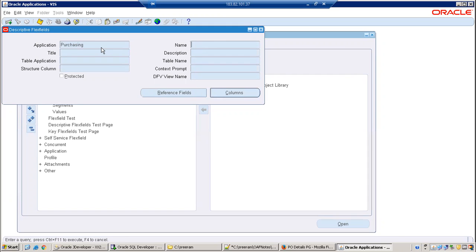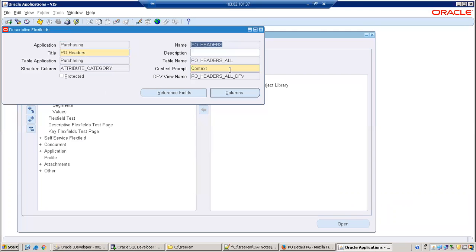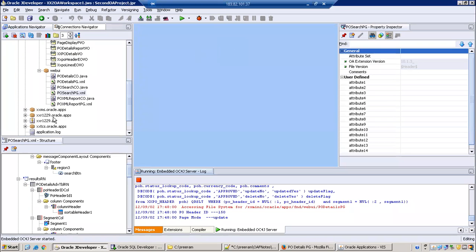Purchasing, right? Whatever name you have in the descriptive fields, use that one, not the title. Okay, here it is, go to headers. Here is the disk. Copy this one. The content which is there in the name field, you have to mention that.